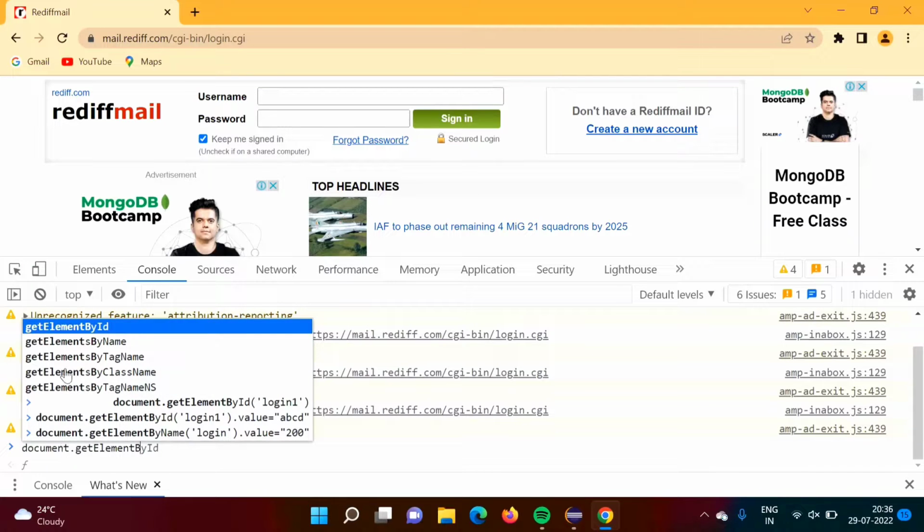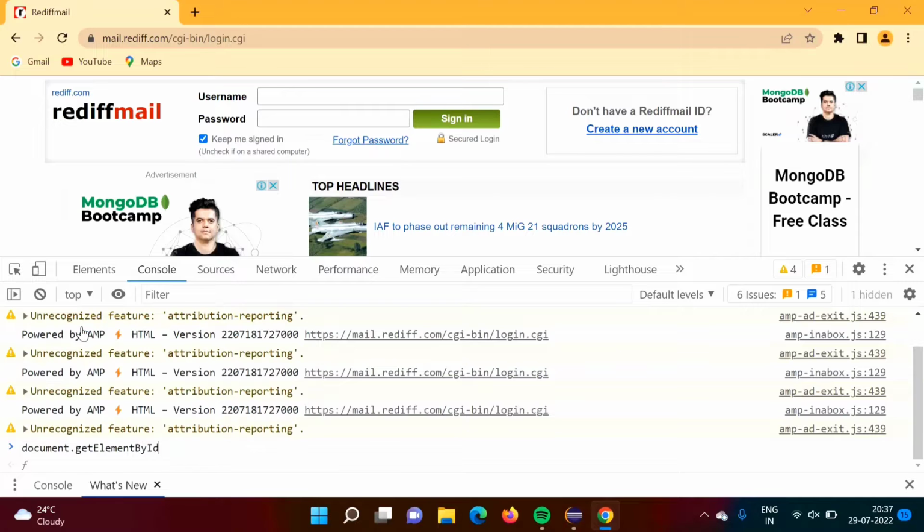document.getElementBy. Now see, these are the various options, right? So by ID, by name, by tag name, by class name. So see, by ID it is getElement, but by name it is getElements, right? So keep in mind, because we have to use it in the next example. So getElementById, that we will use.